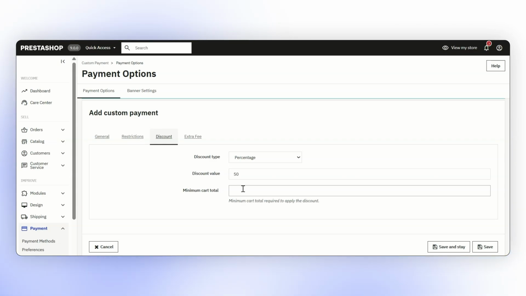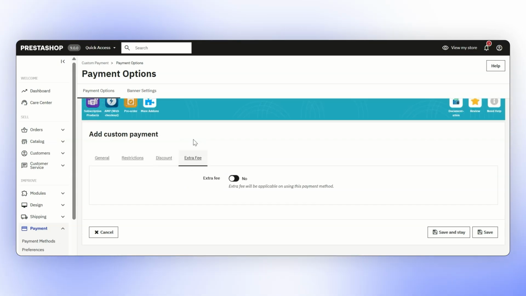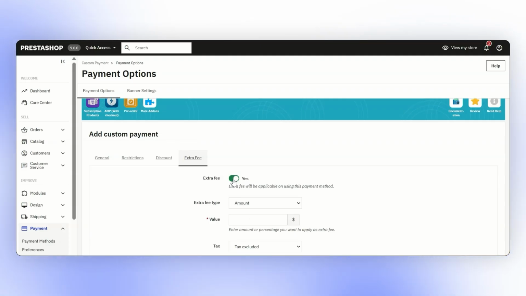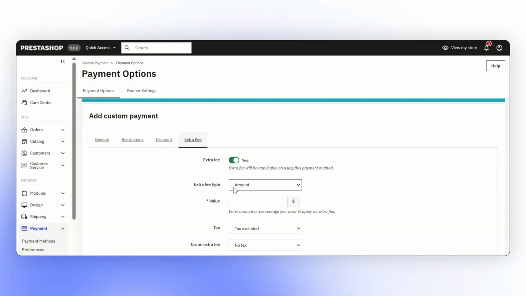It means that the discount will only apply if the customer's cart total is equal to or greater than the value you enter here. Last, in the final section, we have the Extra Fee section. Here, you can enable the Extra Fee toggle button to apply an additional charge to your custom payment method. Once this is enabled, you will see the Extra Fee Type dropdown, where you can choose whether the fee should be a percentage or a fixed amount.